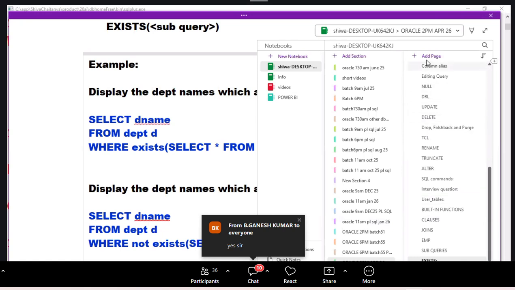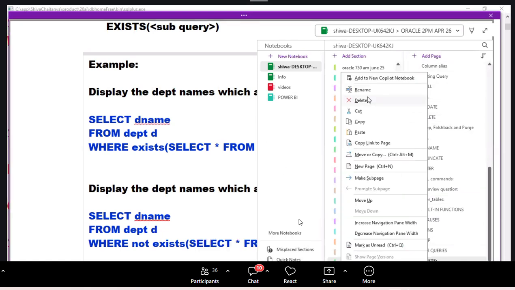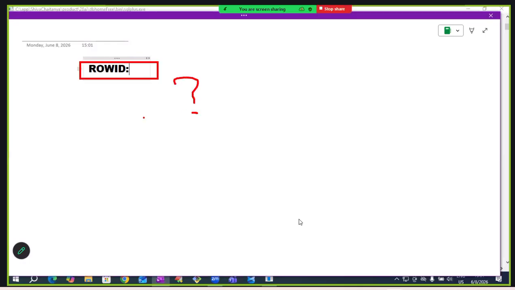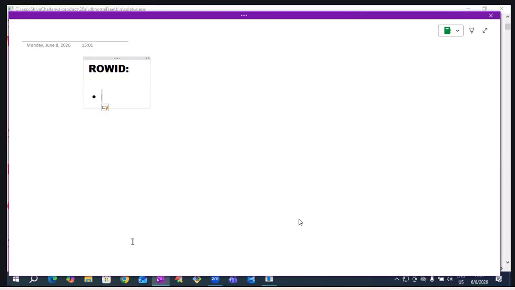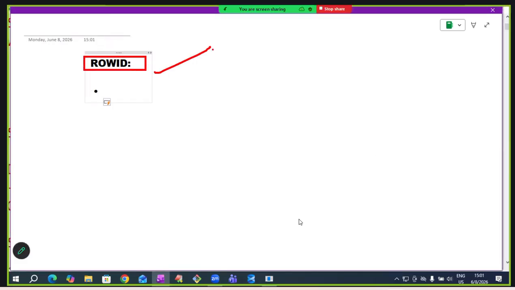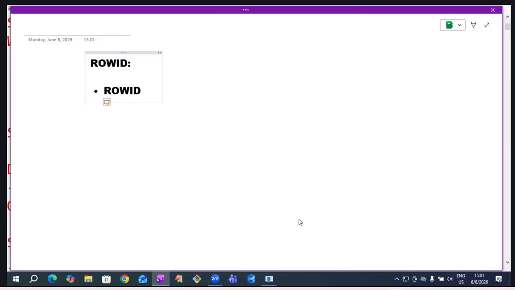Next topic I'm introducing, sir. That is row ID. To crack interview questions, we must have this knowledge, sir. Interviewers ask like this: what is row ID? Every row has some address, sir. If you want to know that address, use this pseudo column ROWID. What is row ID? Row ID is a pseudo column.